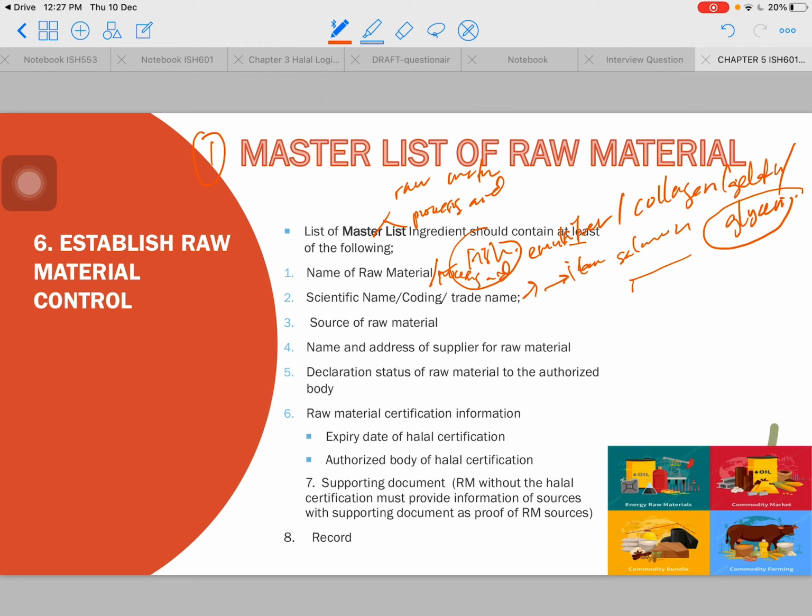Name of raw material and processing aid, should be processing aid here. Master list kena buat dua, raw material and also the processing aid. Then include the scientific name or coding. Let's say there is no scientific name for glycerin, you should also state the code, probably the E code. So E code ni pergi cari apa maksud E code. E code is the ingredient or additive used in the processing of food. Selalu kita letak dalam E code. Sebab apa? Sebab terlalu banyak nama dia, jadi dia letak dalam bentuk number or coding or trade name.